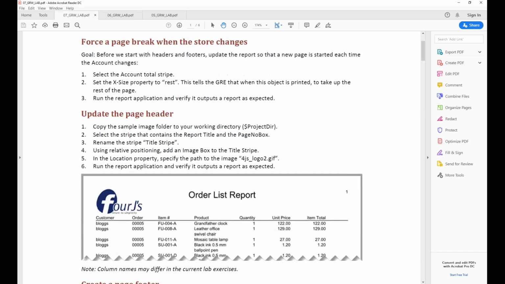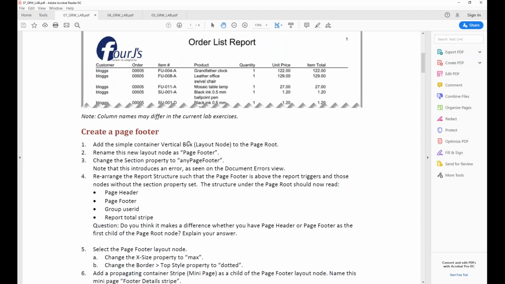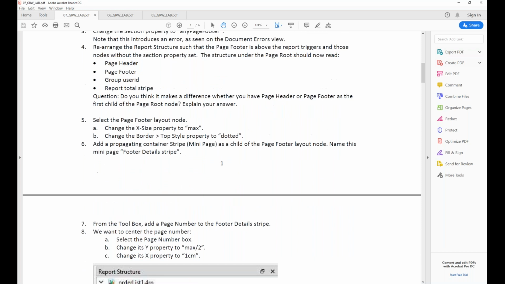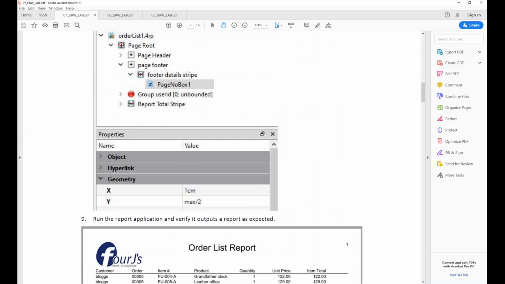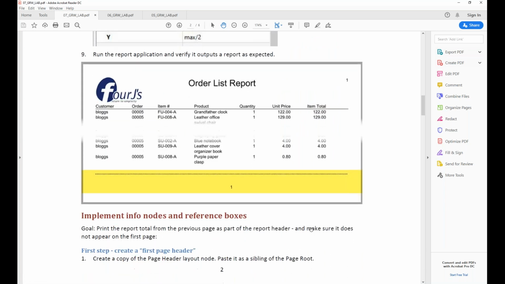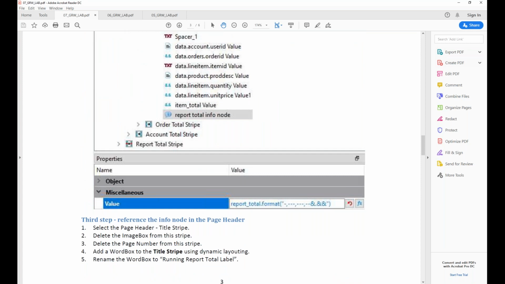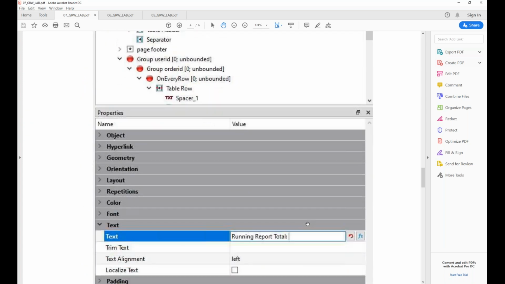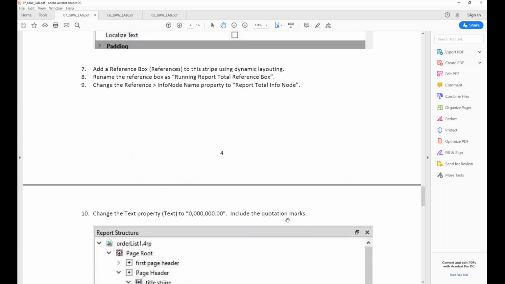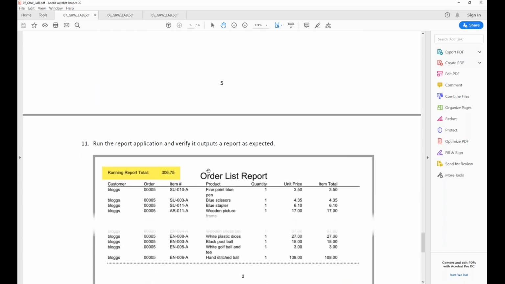And then Lab 7, headers and footers. I have you put out a header. I have you put an image in the header. Make sure there's a page number in the header. I have you add a page footer, add page numbers to the footer, and add a dotted line to the footer. And then I have you do the reference box exercise, where you make a reference box that brings the report total from the previous page onto this page. There are lots of instructions to allow you to make that running report total happen.